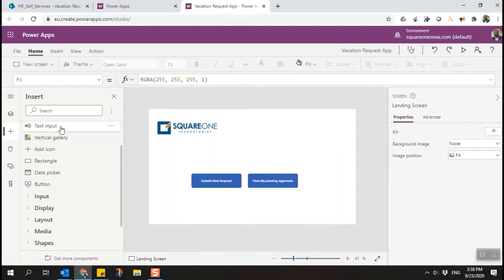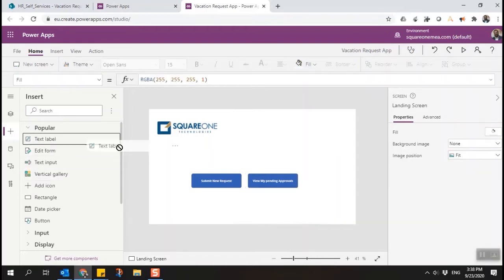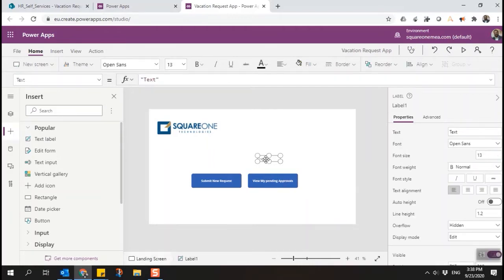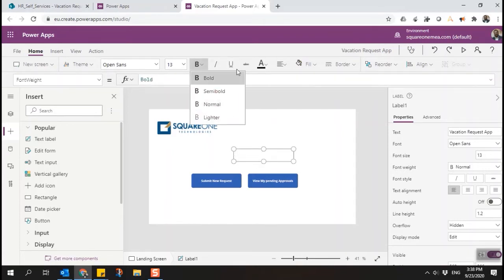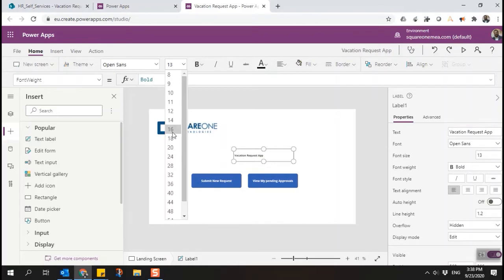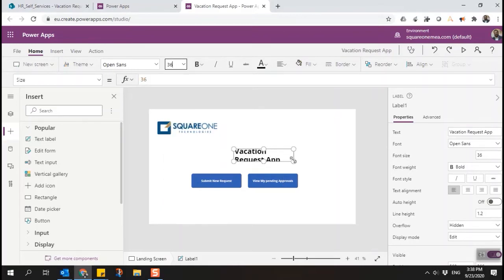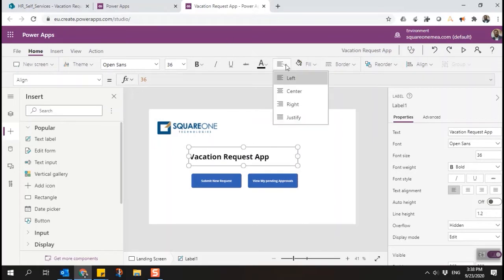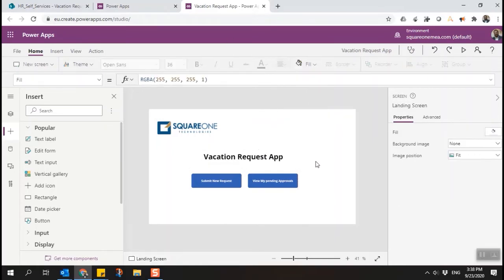Let me also have a label here, just a drag and drop label. I'm going to call it vacation request app. I'm going to make it a little bit bigger and bold, with a size of 36, and put it in the middle, centered. So this is how I created the first screen.